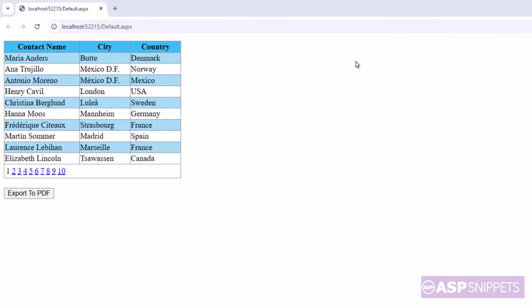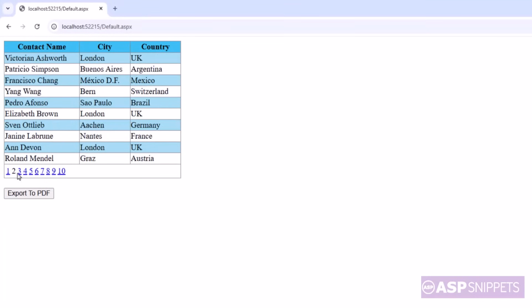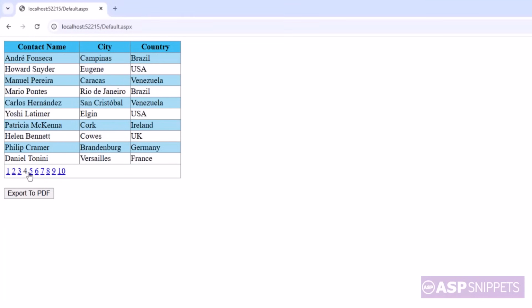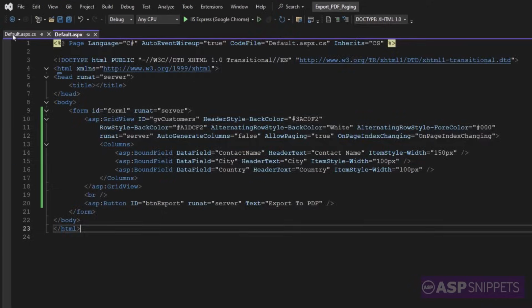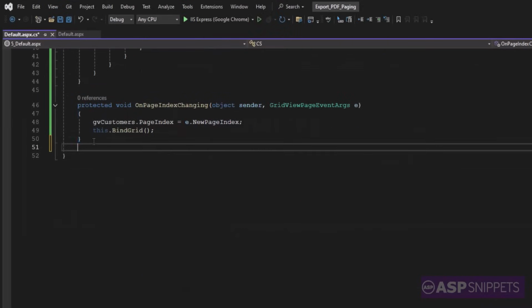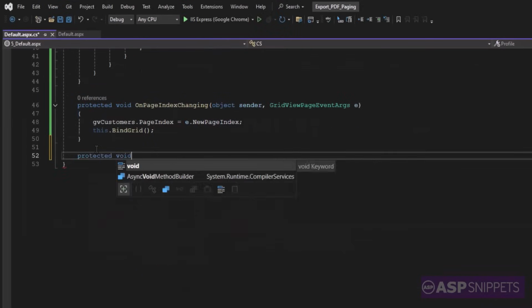Let's run the code and check it. As you can see, the GridView is displaying the data page wise and our paging is working perfectly. Now we'll start writing the event which will handle the GridView export to PDF.